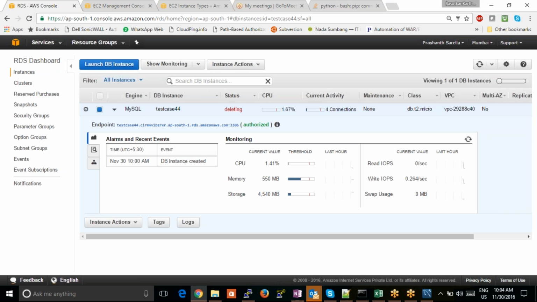But I always recommend while deleting something you have to take a snapshot so that whenever you require some information from that, you can retrieve that information from the snapshot.